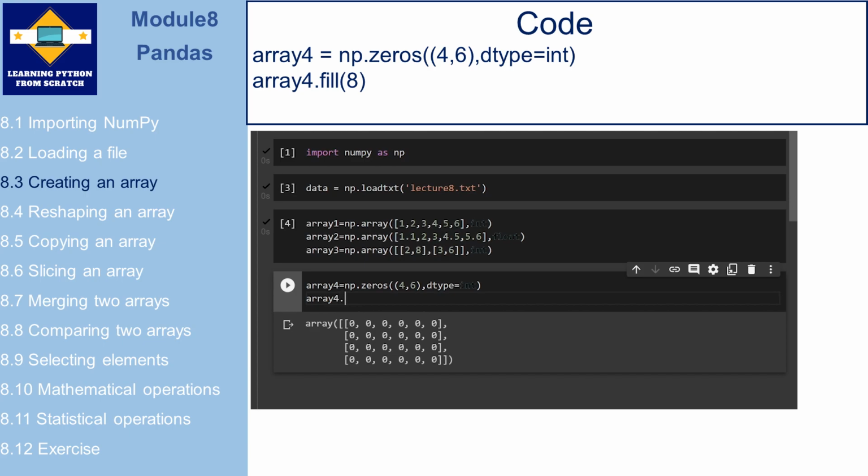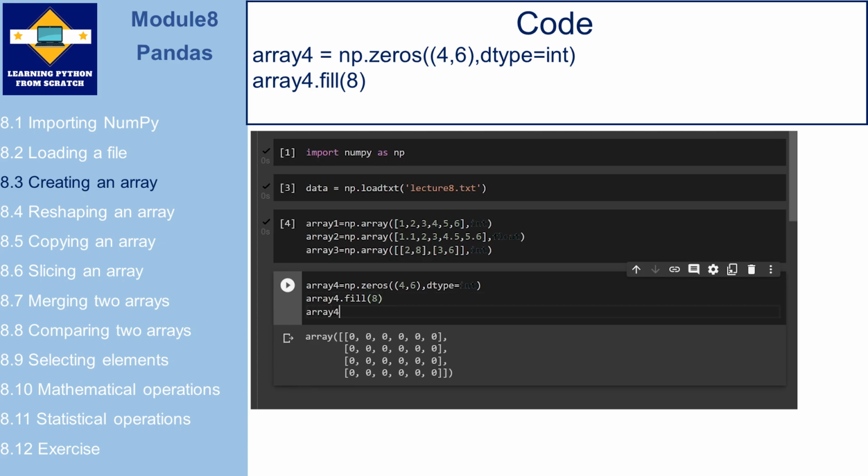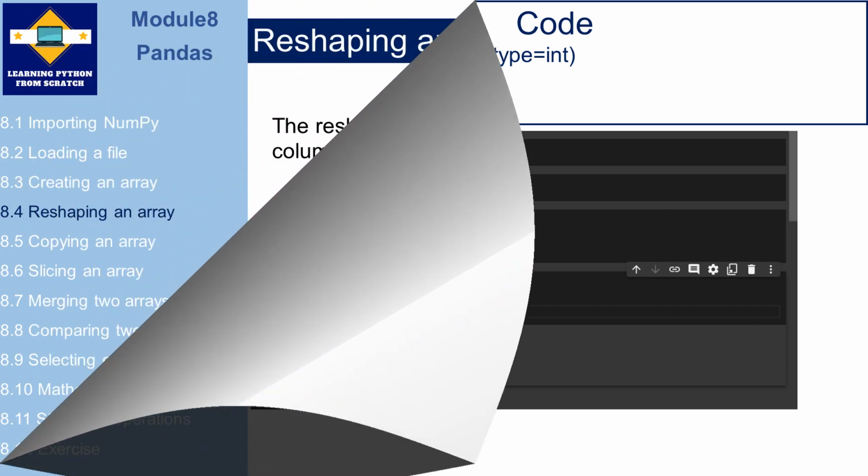The fill function replaces all values in an array with the number inside the bracket. So here, we type fill 8, and you can see that all numbers are filled with 8.